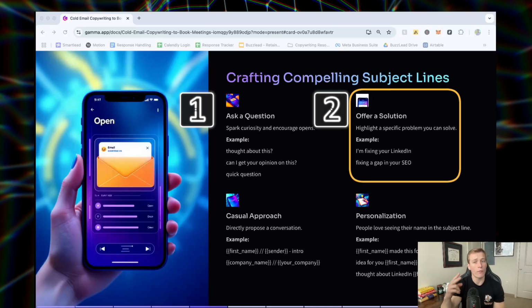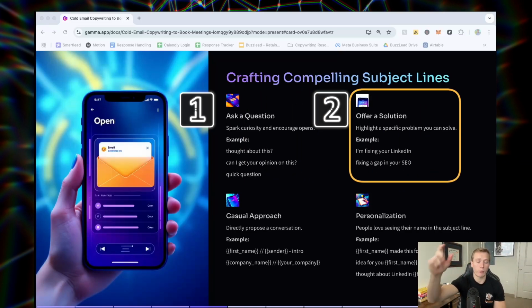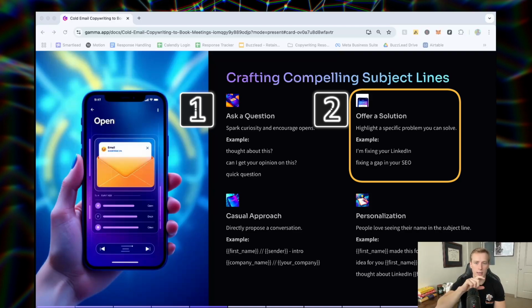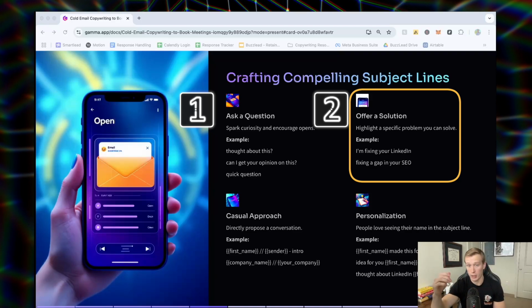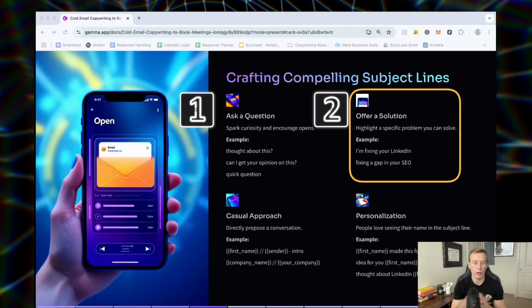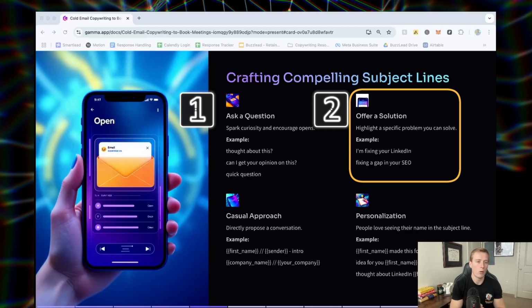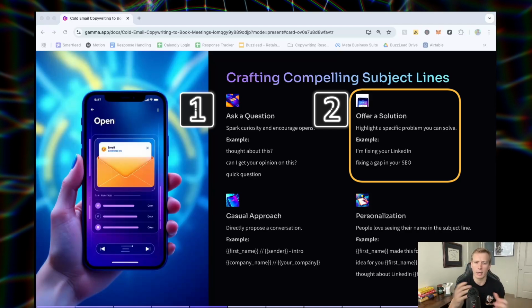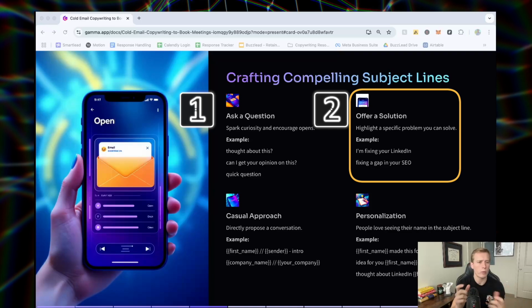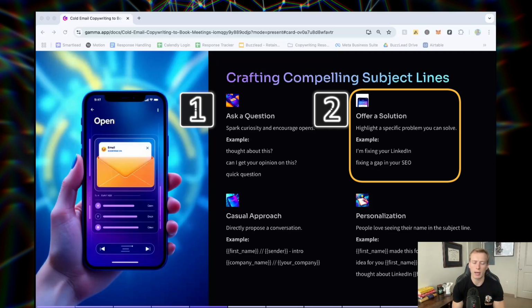Number 2 is offer solution there. Highlight a specific problem that you can solve, right? We see I'm fixing your LinkedIn, throwing an exclamation mark on the back end of that to really spark like, what are they doing to my LinkedIn profile? Or fixing a gap in your SEO. It sparks that curiosity to be like, wait, what's going on here? That's really compelling you guys to reach out.